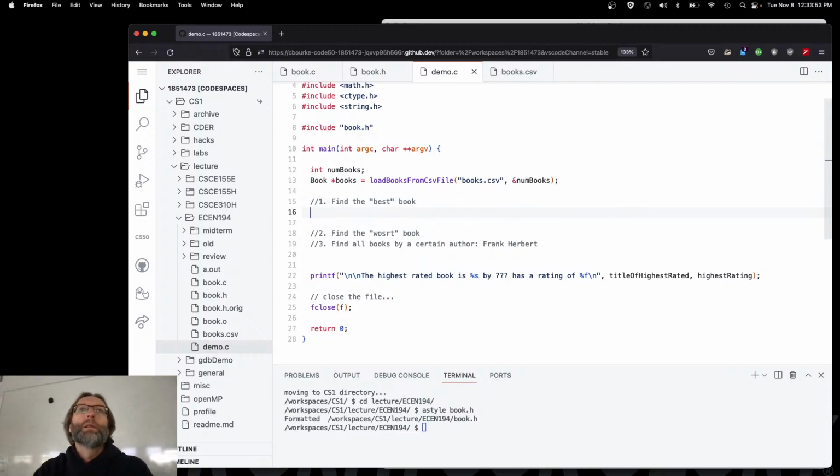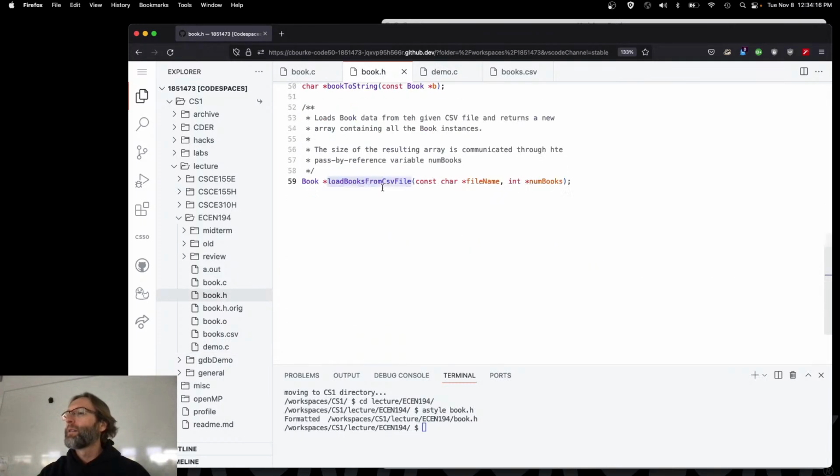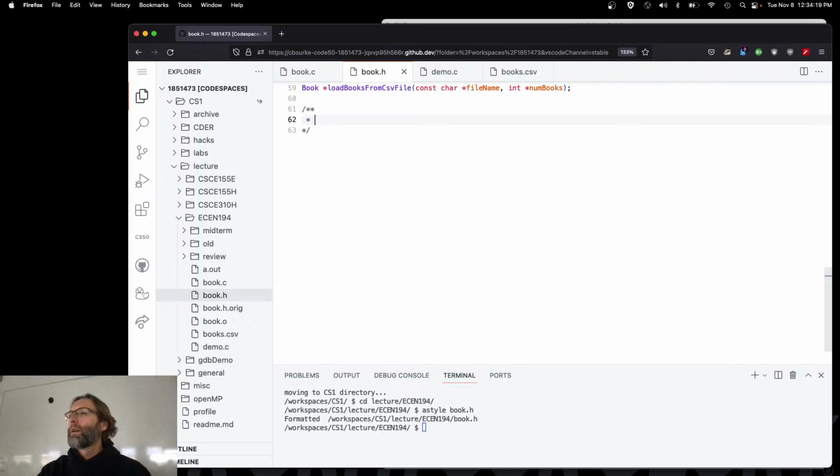Suggestions. I'm probably going to want to go through all the books, look at all the ratings, find the one with the highest rating, and that's the best book. That's going to be at least 5, 6, 7 lines of code. What should we do? Should we write it right here? Let's make a function. I like that. This function finds the best book with respect to the rating and returns whatever.